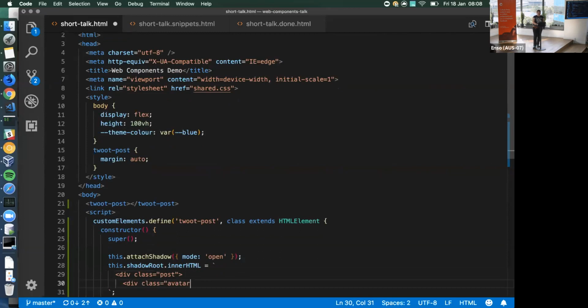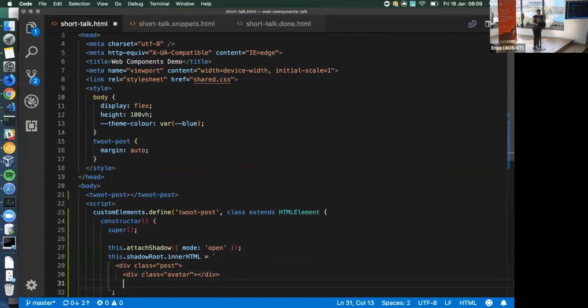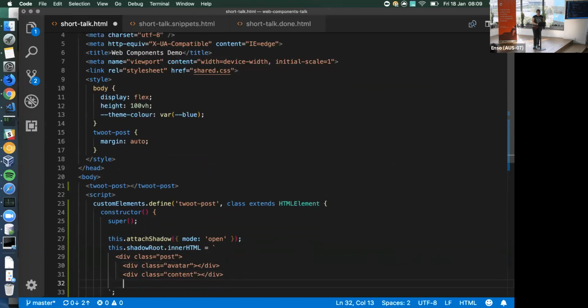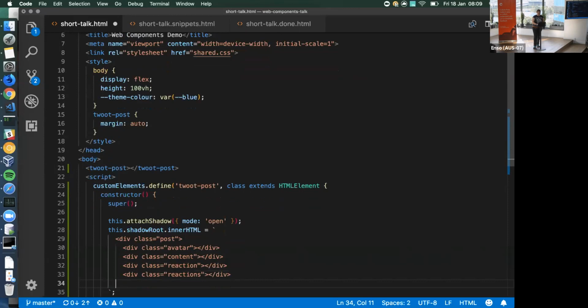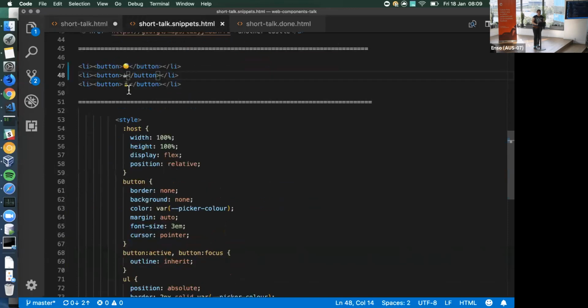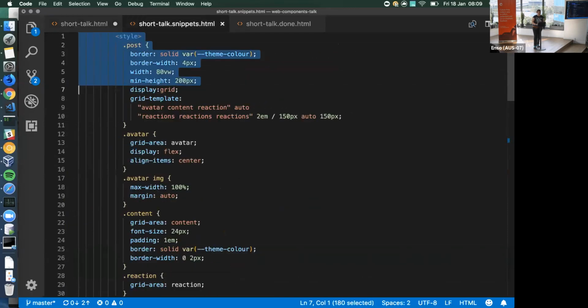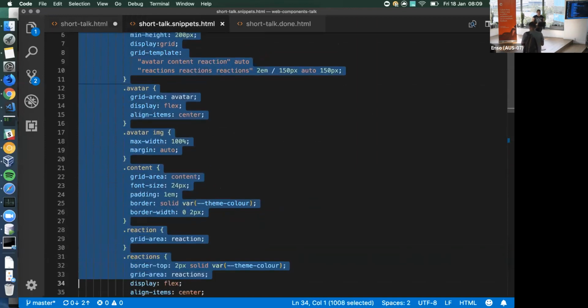We want a container for the post, and then we want our avatar. We want our content. We want the reaction button. And we want the list of reactions that have happened before. Right, and then we want this all to look nice. So what we're going to do is really quickly write some CSS by copying and pasting. The CSS is already prepared.